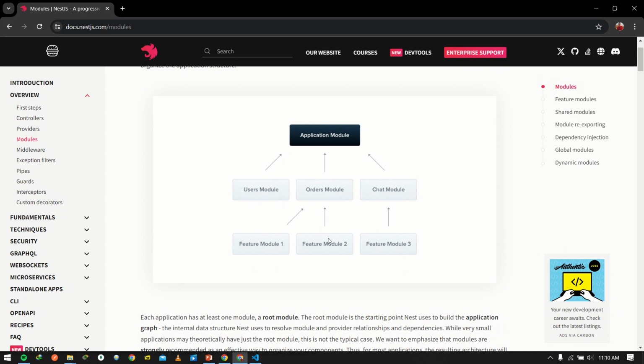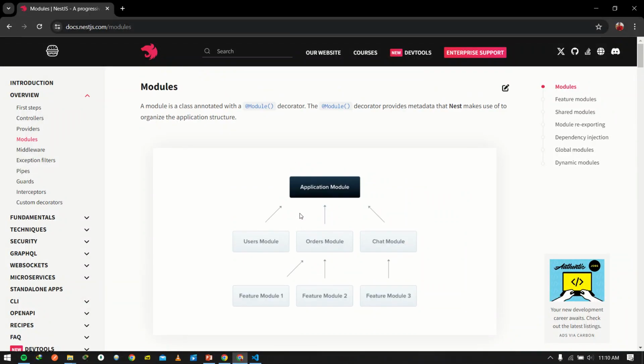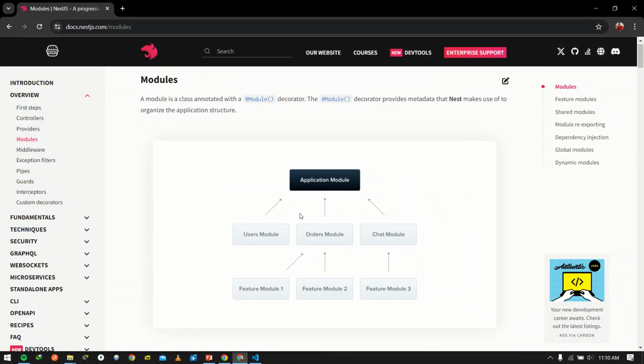file or module. I'll be using these words interchangeably, or else let me use the word entity. Let's say you have a particular entity called user. That user will have a user.module file, and that user.module file will connect to the user controller and the user service. So this user module is making sure that all the files are actually connected. It's organizing all the files.